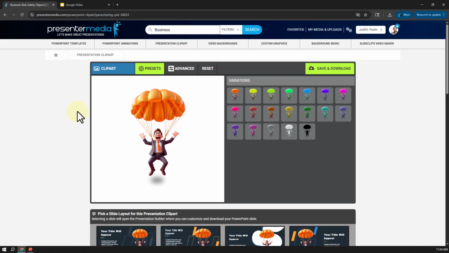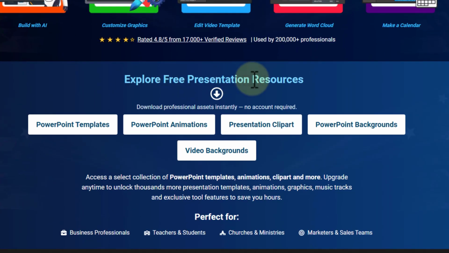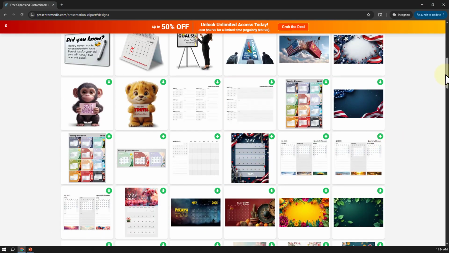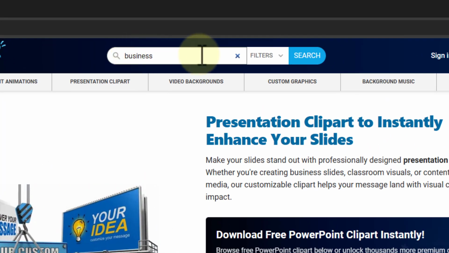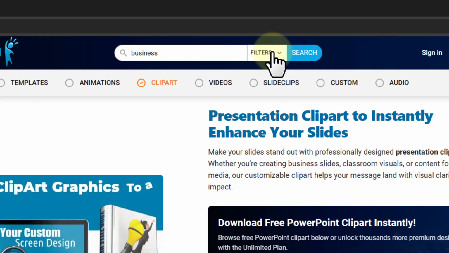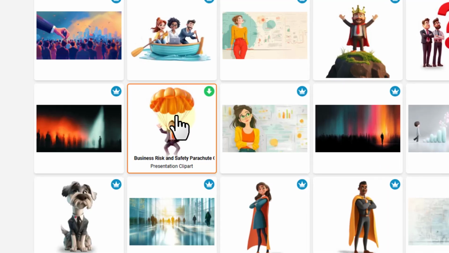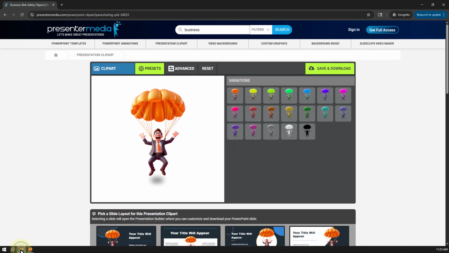If you're just discovering PresenterMedia and you want to go to the home page, which will look like this, scroll down to where it says Explore Free Presentation Resources and click on Presentation Clipart. Then scroll back to the top once you get to that page and type in the search bar, business, filters, and select clipart and do a search. And select the parachute guy to follow along as well. I'm going to go back over to where I'm signed in.